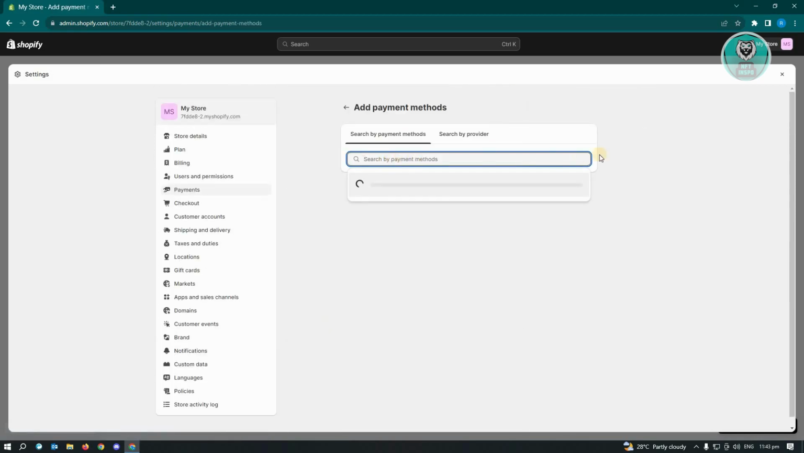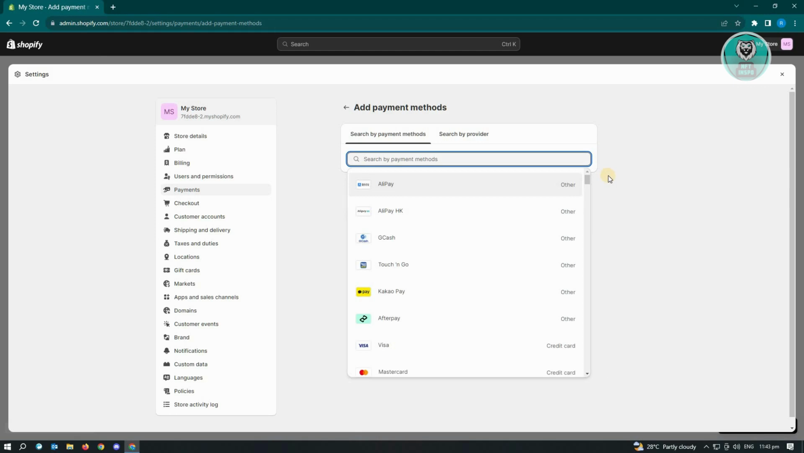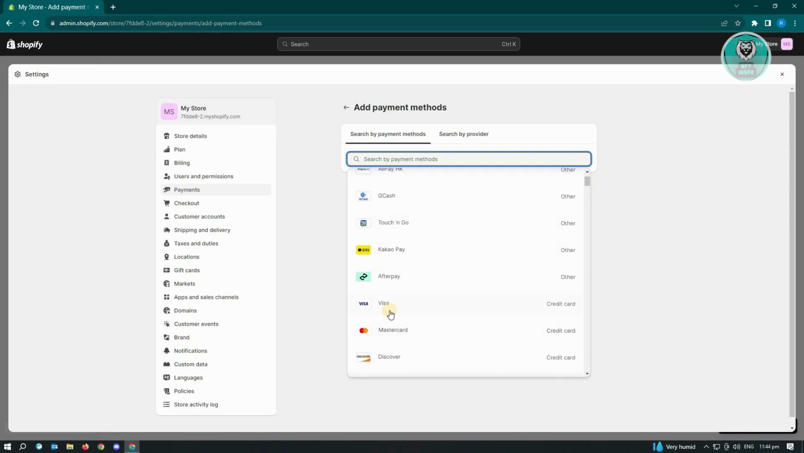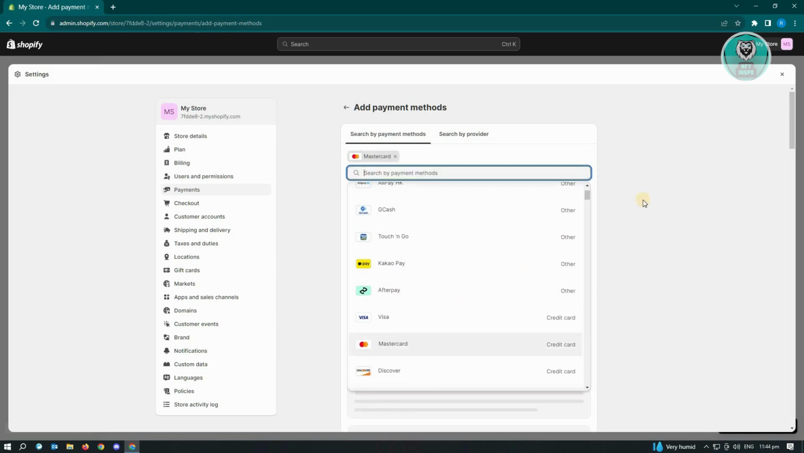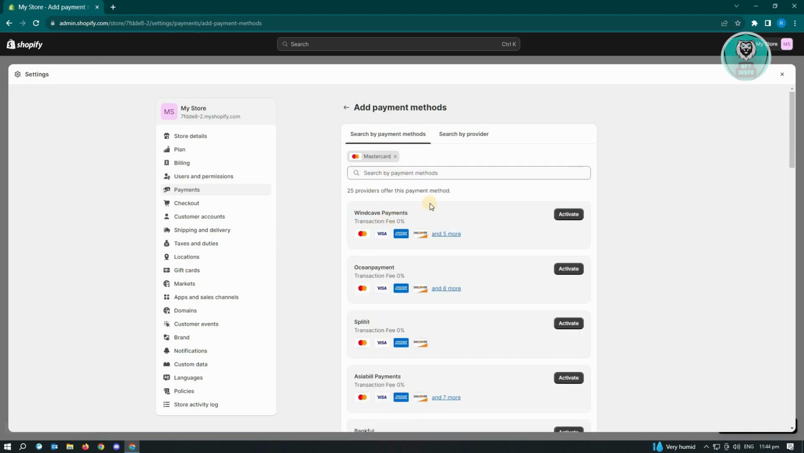Now from here, what you need to remember is as long as your store supports payment for Visa or MasterCard, you'll be able to actually use your Wise card as a payment method. So if you see Visa here or MasterCard, you could either use this one as a payment method for your store. So we have a few selections here. We have Venkave Payments, Ocean Payment, Splitit, and Asian Bill Payments.